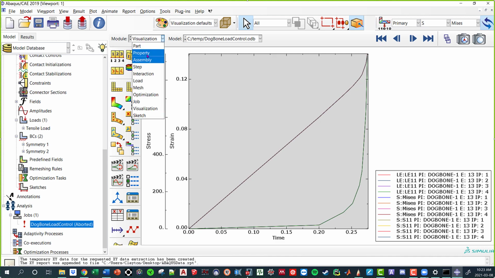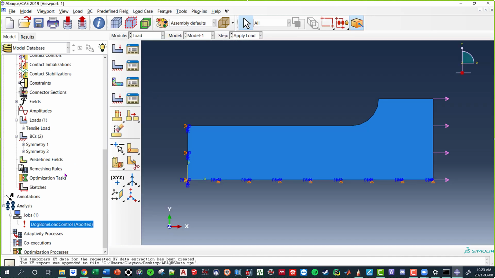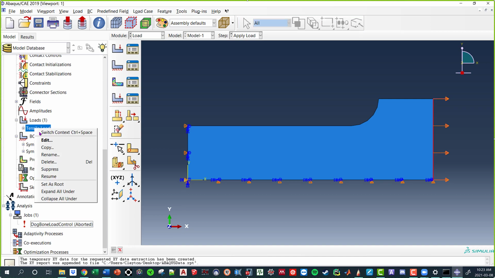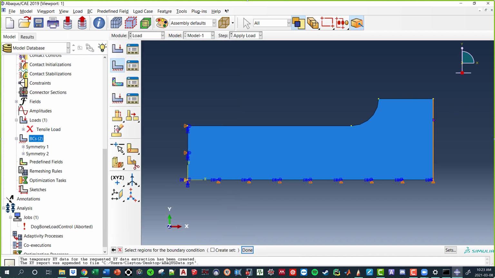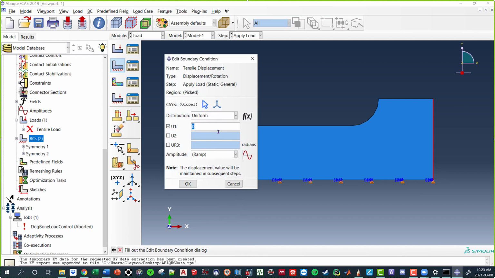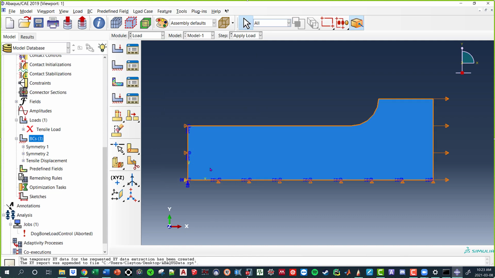Now let's go back and play around a bit. So we're going to go back to our loads. And we're going to say, you know what, load control, let's suppress it. Let's not do the load control anymore. Let's do displacement control. So instead of applying a load, I'm going to apply a displacement at this end over here. So I'm going to go displacement, and we'll call this our tensile displacement. We're going to select this edge, and we're going to pull it, let's say 50 millimeters. 50 millimeters, that's a lot. You think about it, I'm almost extending the shape by like 30%, something like that.